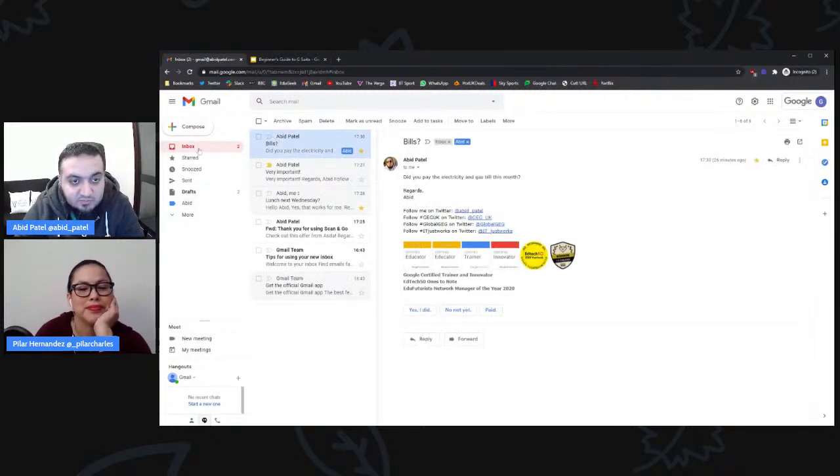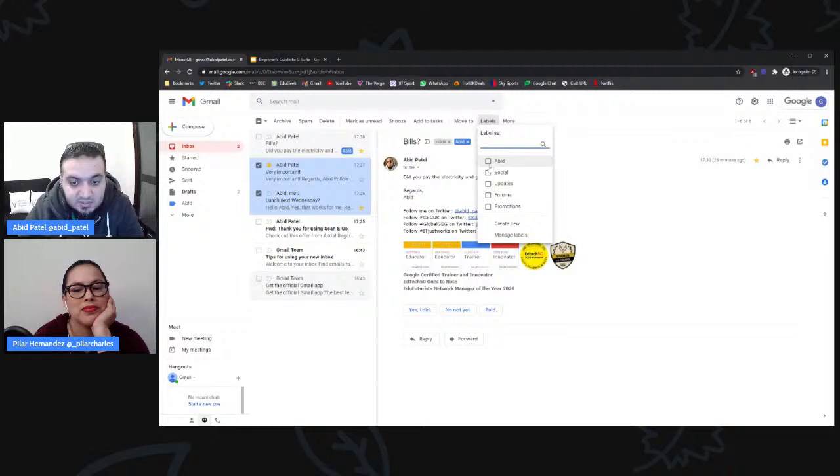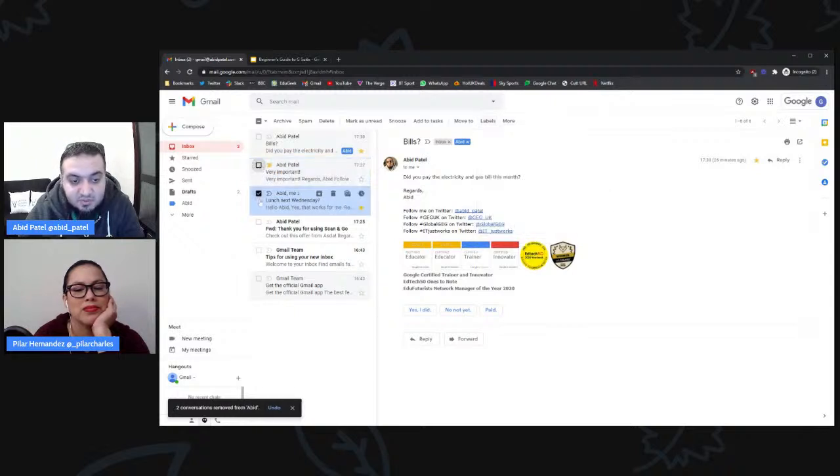If I go back to my inbox, I can select multiple emails and mark them as Abid, and then you see they all get marked, and then I can also unmark them just by selecting multiple emails there.